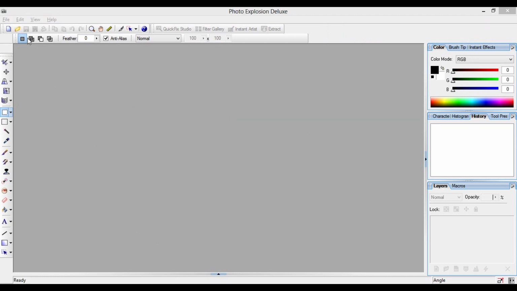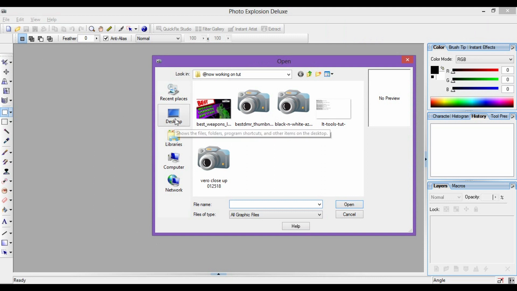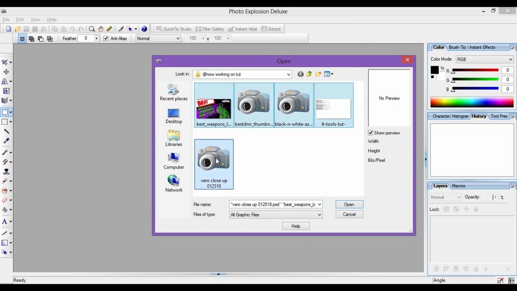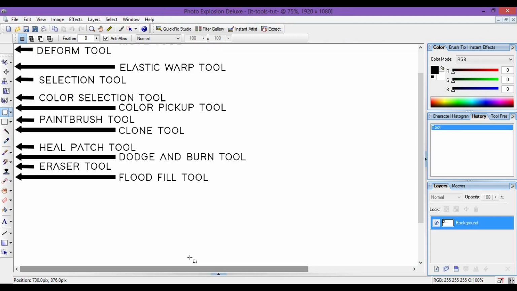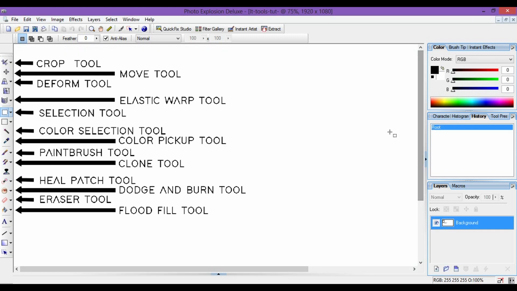Let's open up some images. This is a quick overview of some of the tools over here on the left side. On top here we have the crop tool, then the move tool, deform tool, elastic warp tool, selection tool, and various other tools. We're going to get a little bit into these tools today.